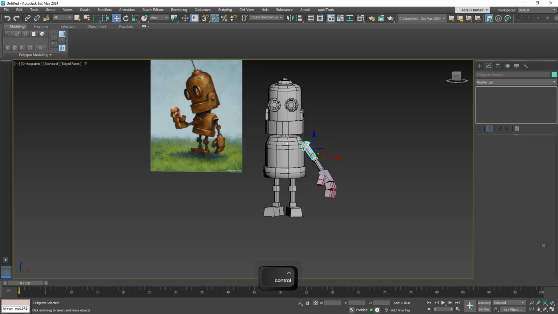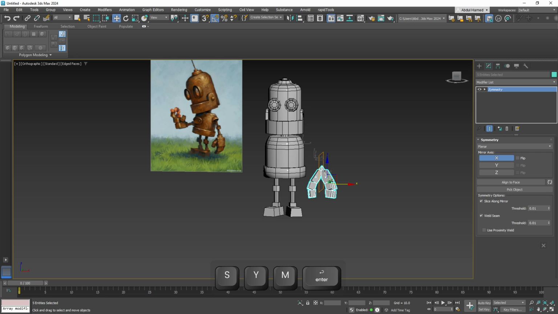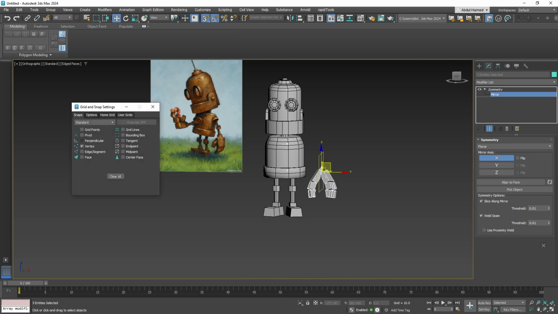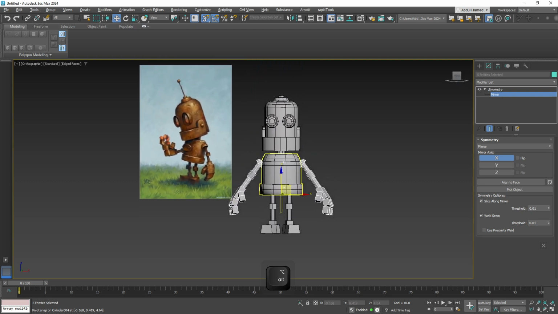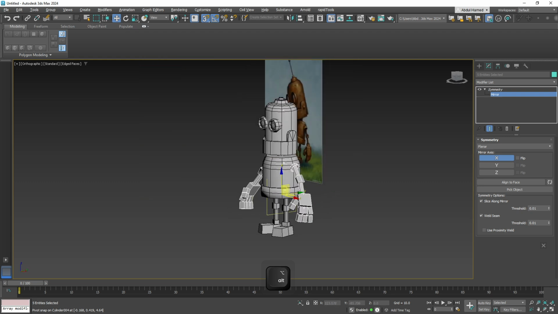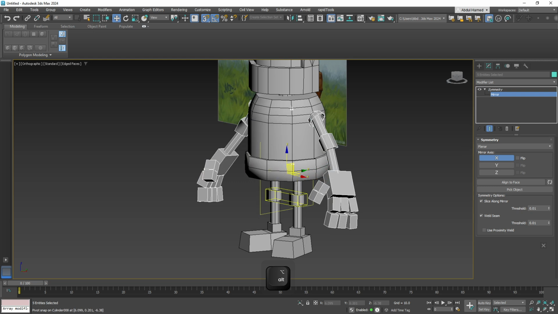And as we have done before, we just select this and give it a symmetry modifier. We select the mirror and then we turn on snap, right click on snap and change it to pivot, and let's change that to the body's pivot. So we are almost there.